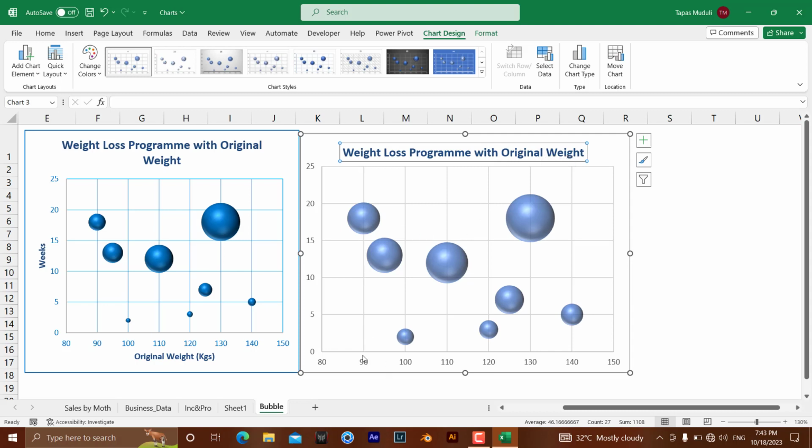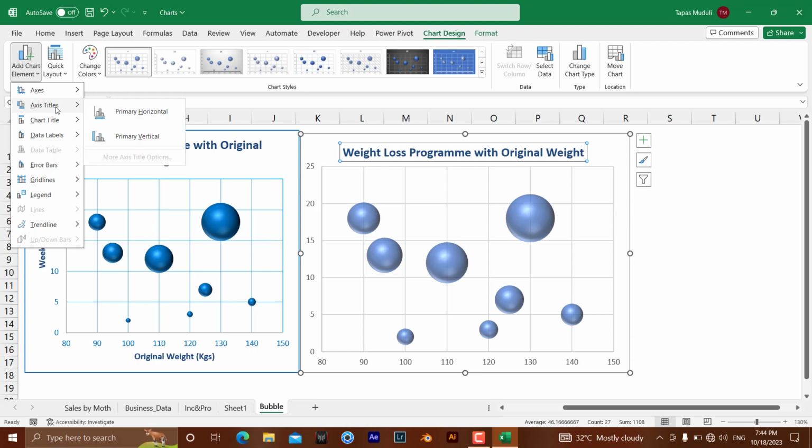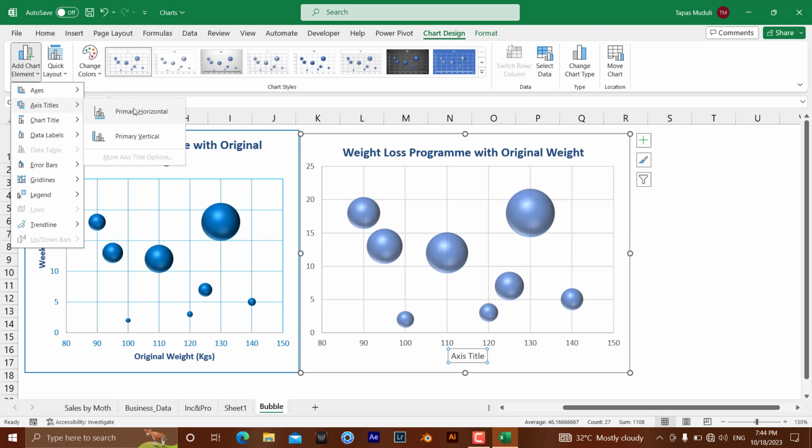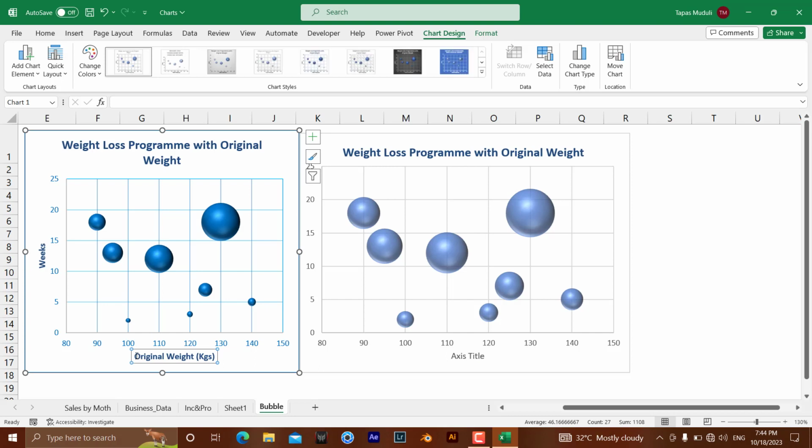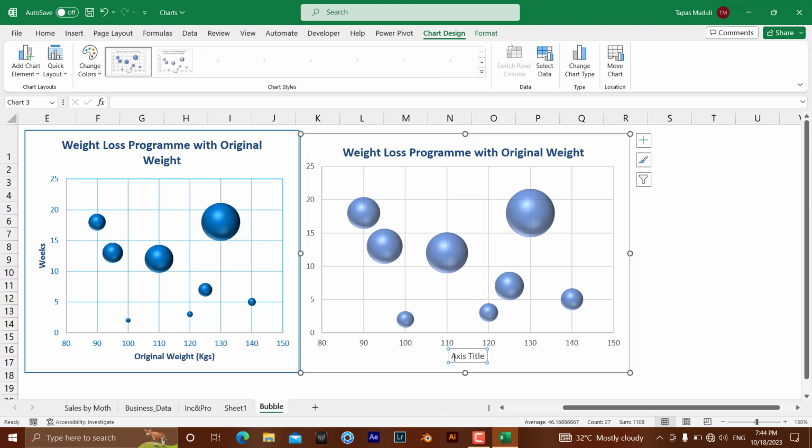Okay, fine. So you have added this, and the data will be looking like this. So weeks need to be written over here. That is called the vertical value axis. Here you can see chart elements, axis titles, and here it is horizontal. Click over here. In horizontal, we are going to copy paste this one, original weight in kg. Just paste it over here, not any issues.